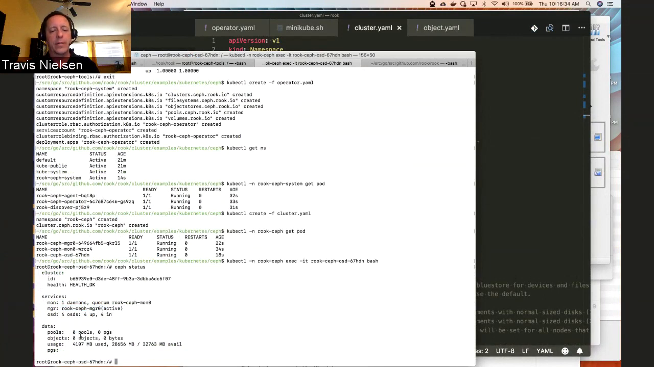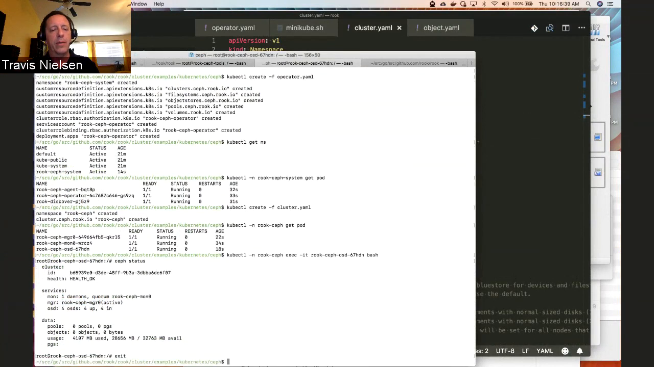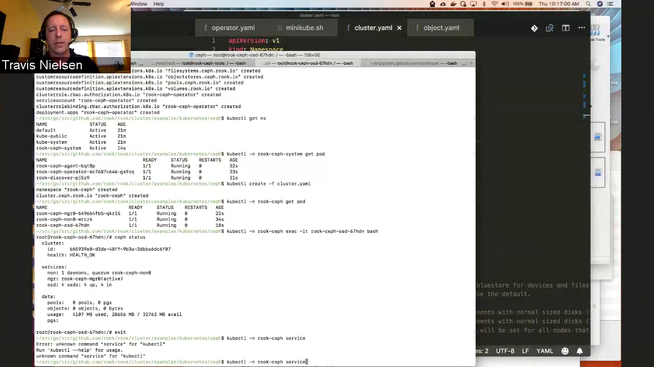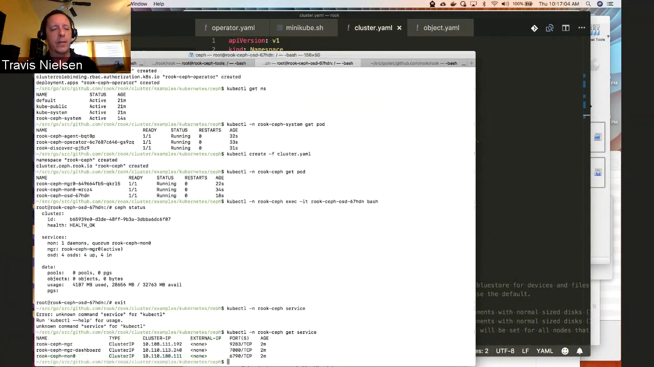Okay, so let's do something a little more interesting here. As part of the manager, there's a plugin for the dashboard, which we told Rook that we wanted to enable. So let's go see how to bring up the dashboard now. Now, if I look at the services, if I type that right, get services.